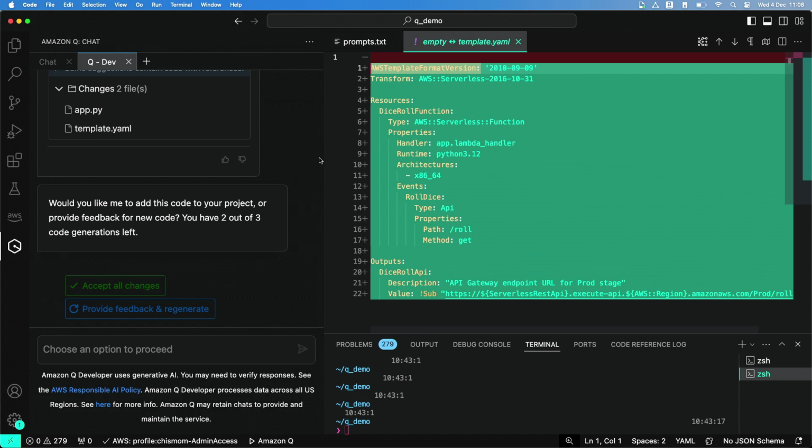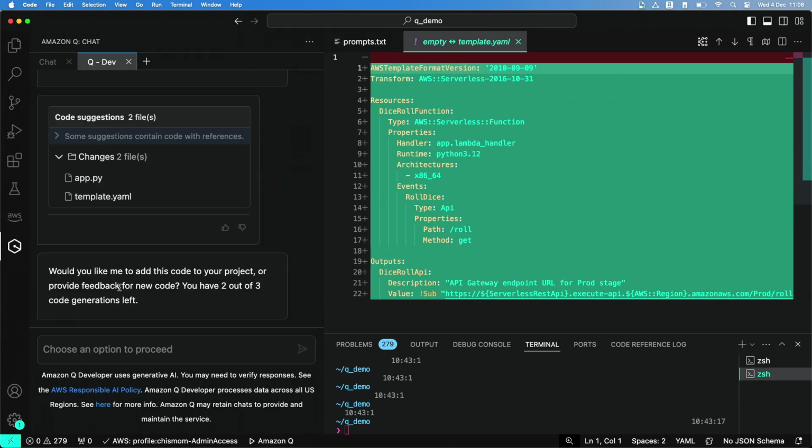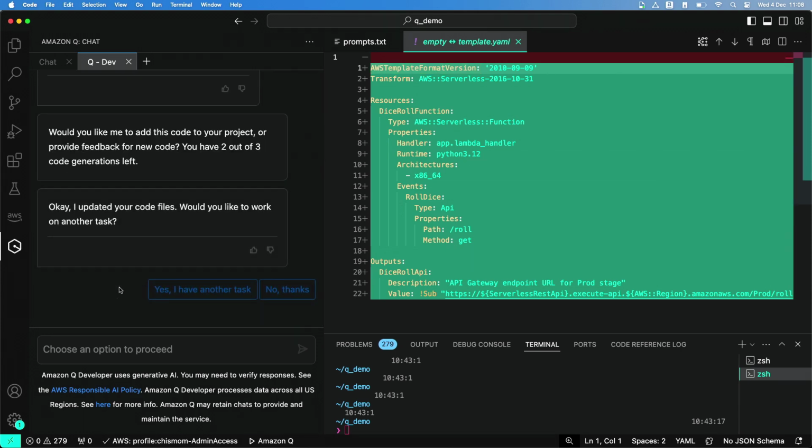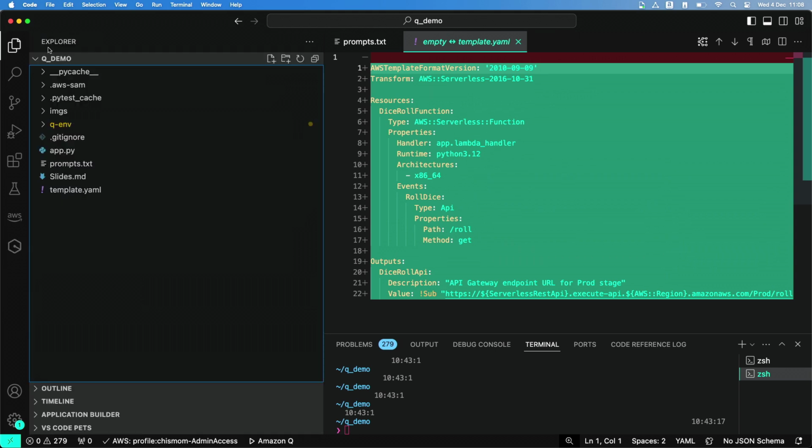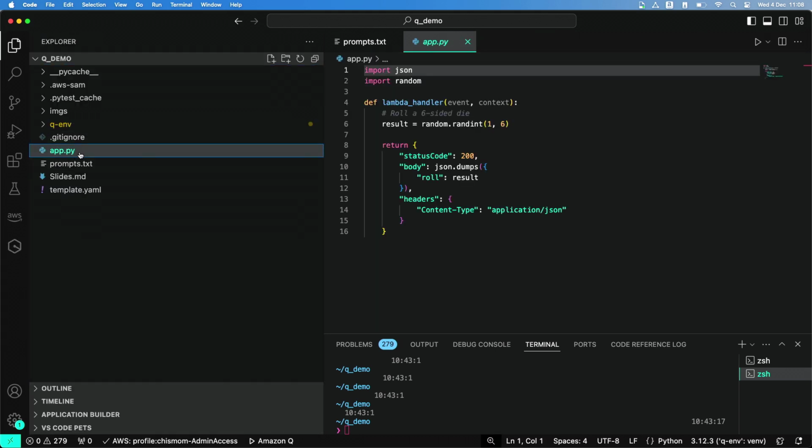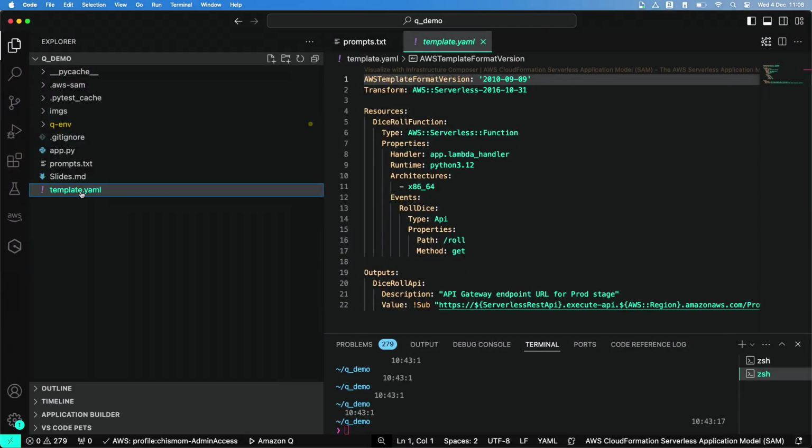OK, so this looks fine to me. We'll see when we deploy whether it works. But I'm going to accept those changes. And when I accept those changes, if I go here into my directory now, I'm seeing my new file app.py, and I'm seeing my new file template.yaml. So that's great. We've got everything here.